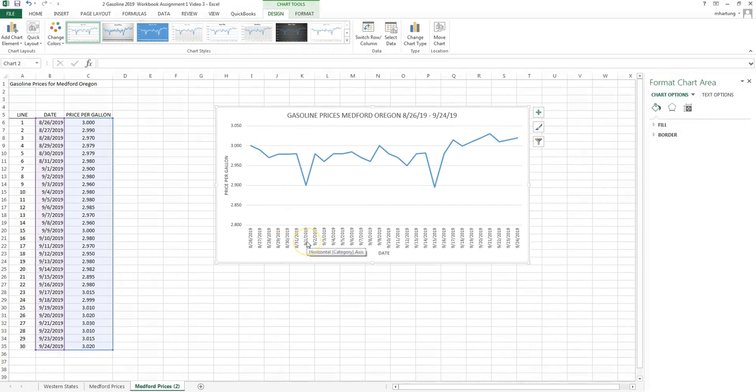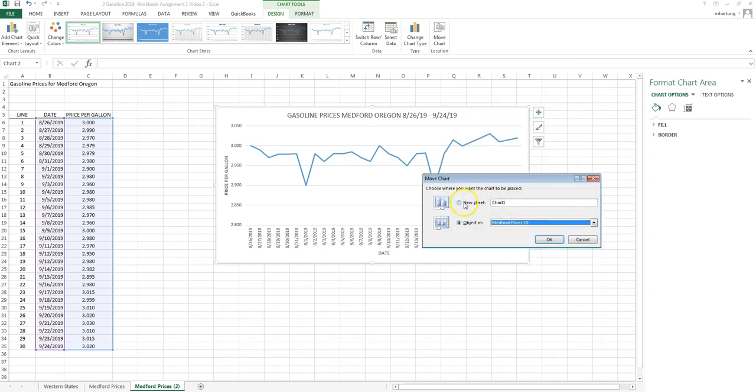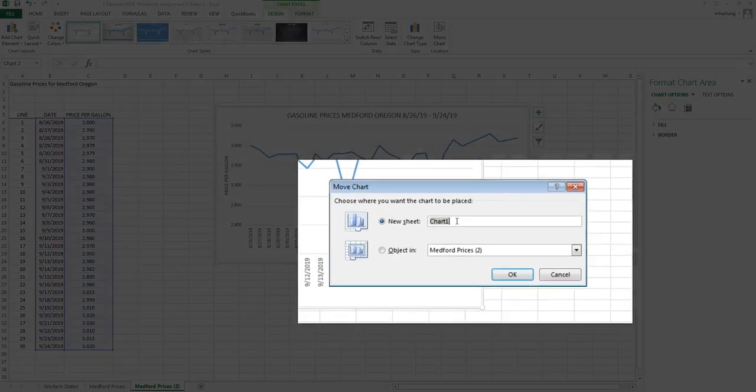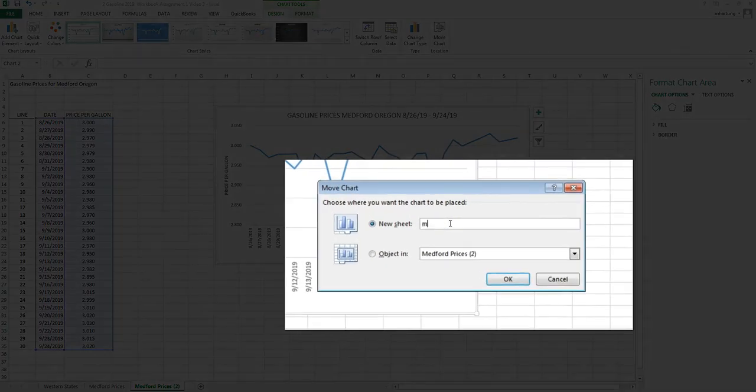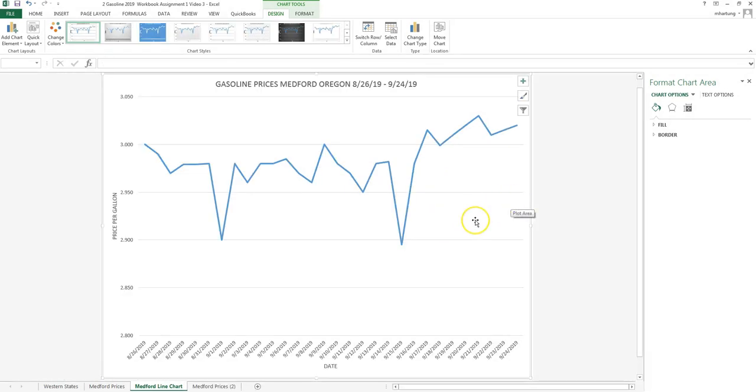Now for the remainder of this assignment, I'd like you to go through and modify this a little bit. Maybe put a nice background on here, change the color of the line, and maybe even change the color of some of these titles here. And just practice with some of the different settings that you can adjust within this program. And then of course we want to move the chart, place it on its own worksheet. And we're going to call this Medford line chart. And there it is. Finish that up, have me come by and take a look at that.